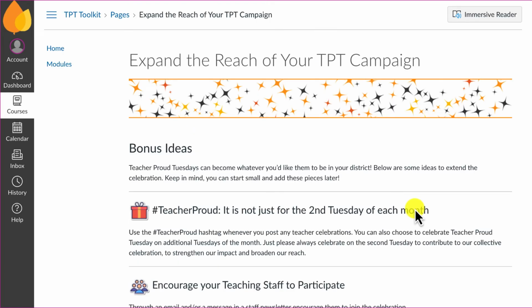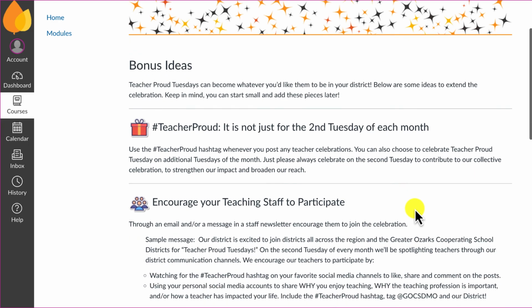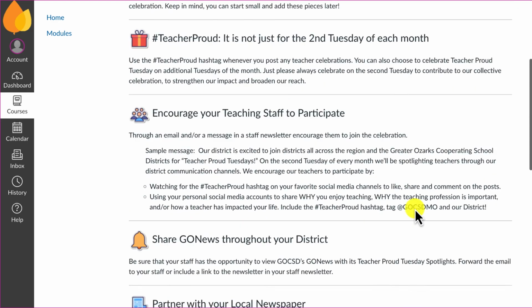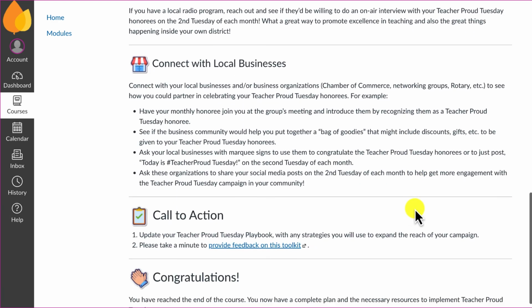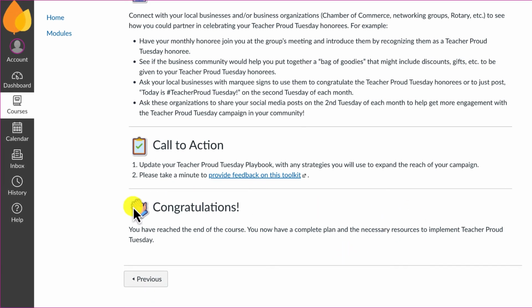The last page in the toolkit has some additional ideas for how you can continue to grow your Teacher Proud Tuesday campaign, and you will know that you have reached the end, this last page, whenever you see the congratulations message at the bottom. And at that point, your playbook should be complete, and you've got a solid plan ready to move forward with our Teacher Proud Tuesdays.